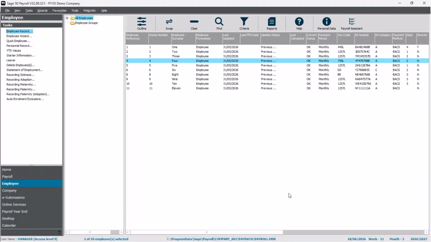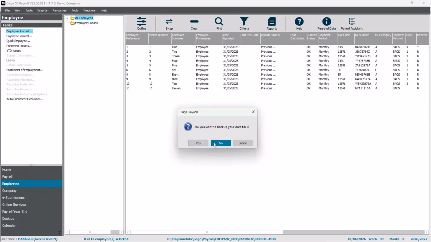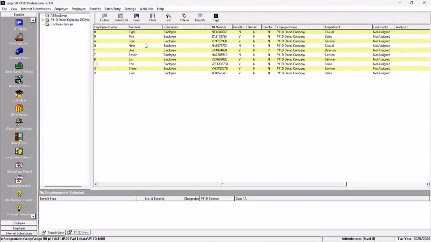And to do the import, we will need to know the payroll data path. So this is shown on the status bar at the bottom of the screen. So make a note of that full path, and then you'll be able to browse to that in the import wizard in order to import the relevant information. One thing to note though is that you do need to be logged out of payroll in order to do an import. So I'm just going to close it down.